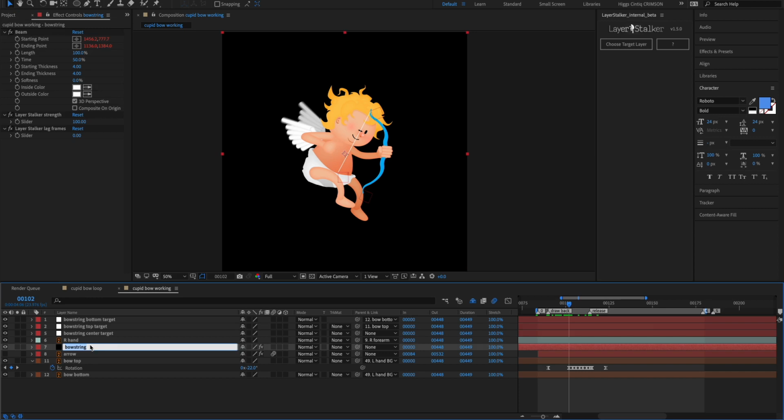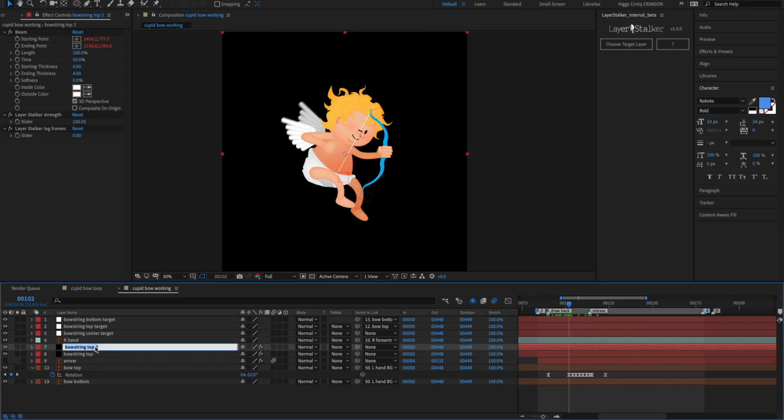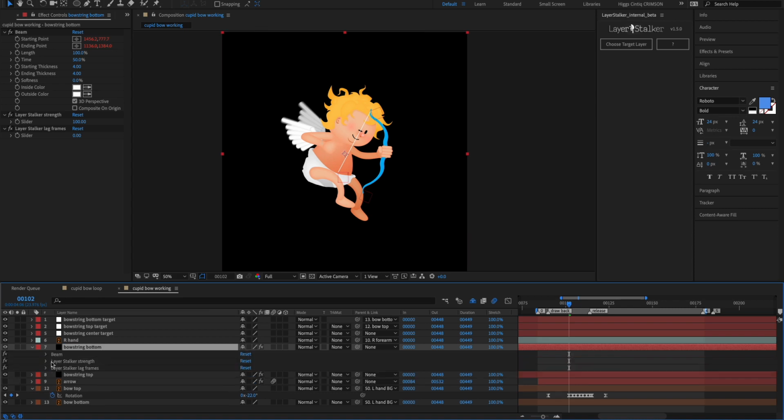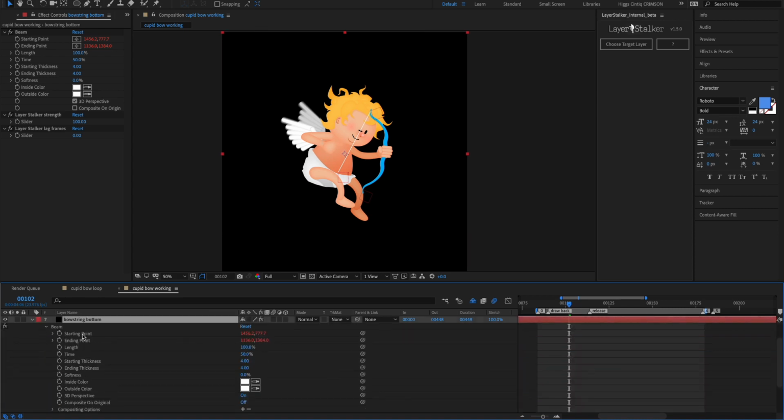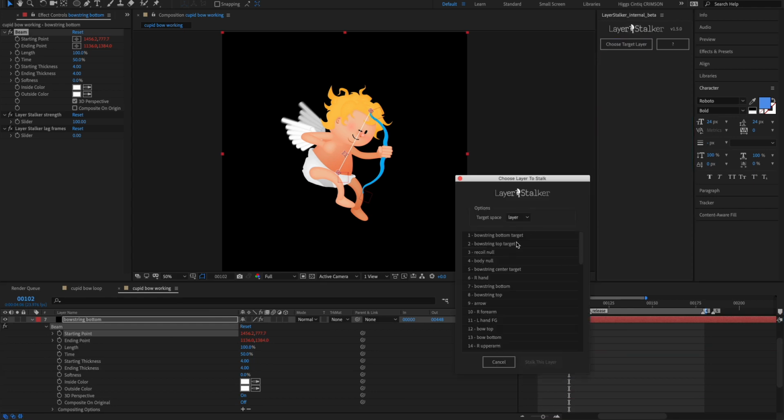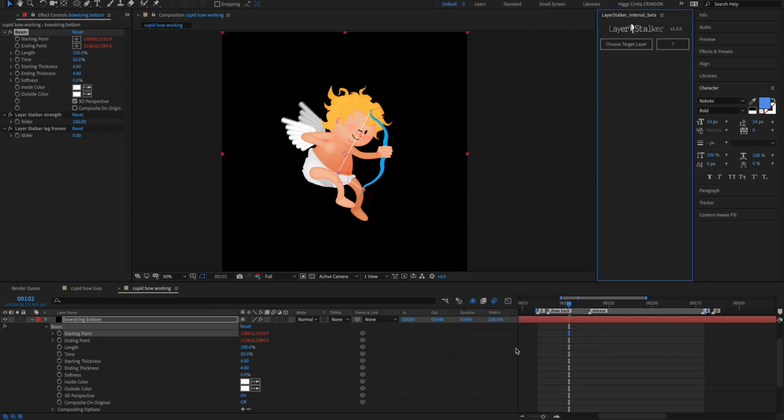We'll call this bowstring top, and I'll duplicate that layer and call it bowstring bottom. And I'm just going to select my start point on this, and instead of it being stalked to the top one, I'm going to choose bowstring bottom target. And now that's on there.